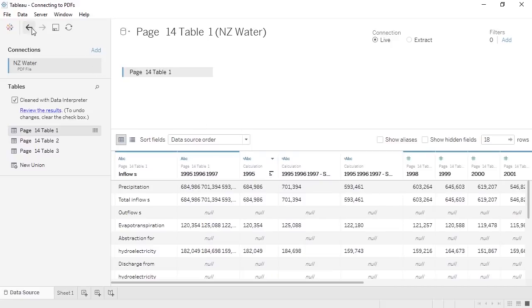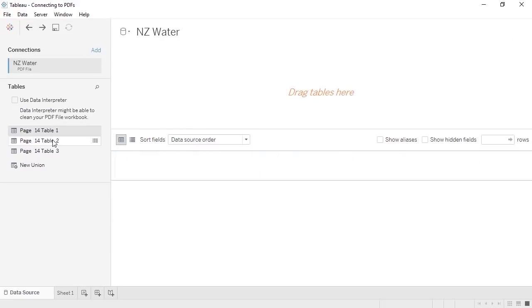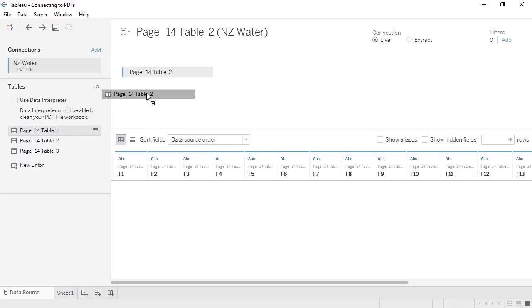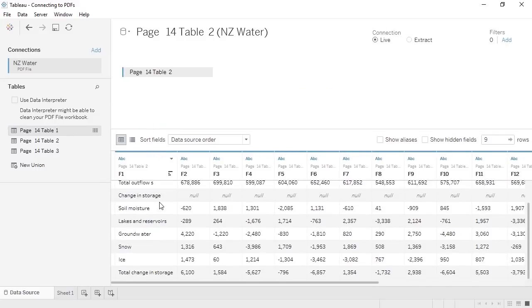But let's see what tables 2 and 3 give us. Table 2 looks like the bottom of the original table.